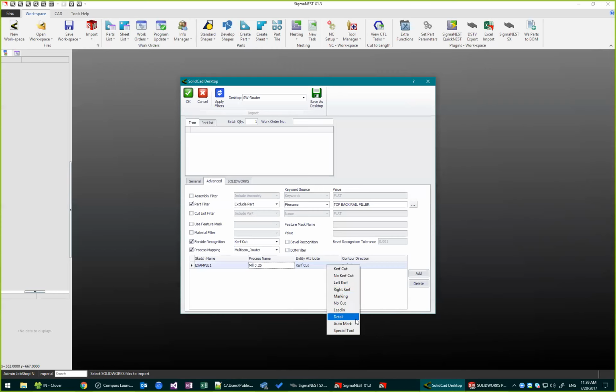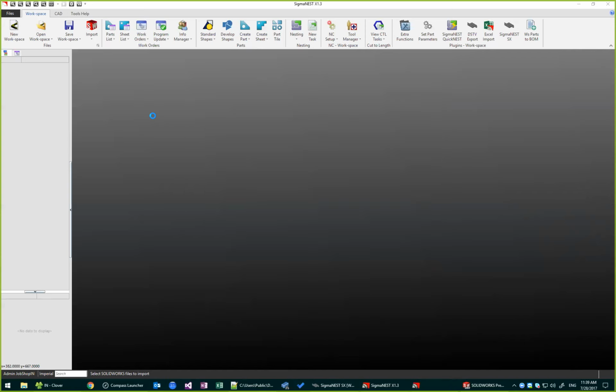Maybe everything on this sketch is just detail information, possibly setting the contour direction if it's closed. So that information can come through as well, and is handy especially if I have a cut that requires multiple passes and I want to associate different tools to those contours. That can be done with sketch and process mapping as well. We'll import this.